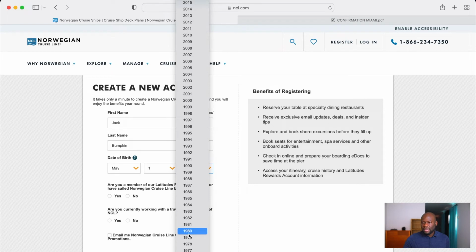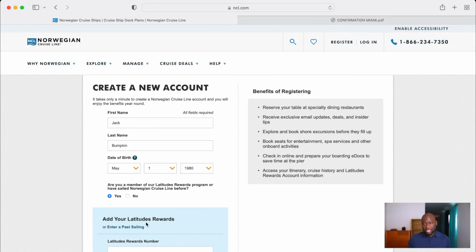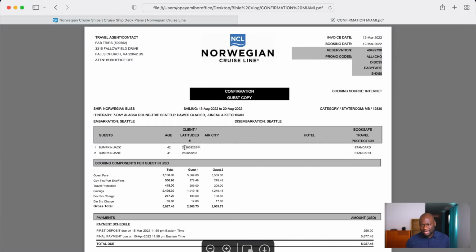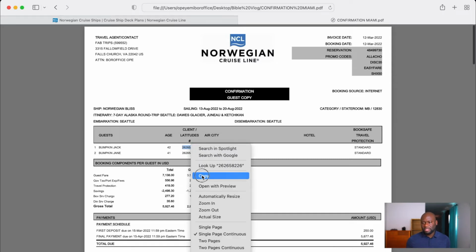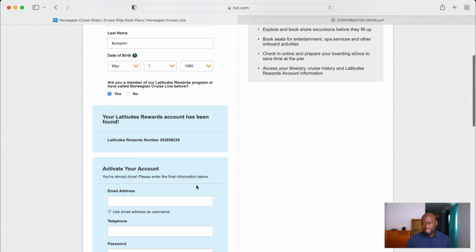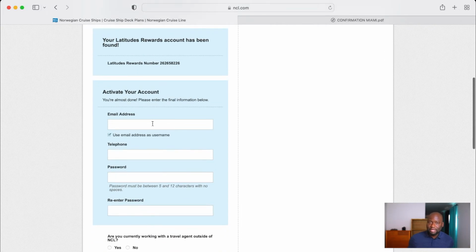Great date, huh? Once we put that in, it's going to ask, are you a member of the Latitudes Rewards program or have you sailed Norwegian Cruise Line? This is going to be yes. Remember that number we saw in your confirmation page? Let's go back there now. Yes, that Latitude number is your client Latitudes number. I'm going to copy that for Jack Bumpkin, then go back to the registration page and enter the Latitudes Rewards number. Once that's in, hit continue, and you'll see it says your Latitudes Rewards account has been found, which means Jack Bumpkin is legit in the system.